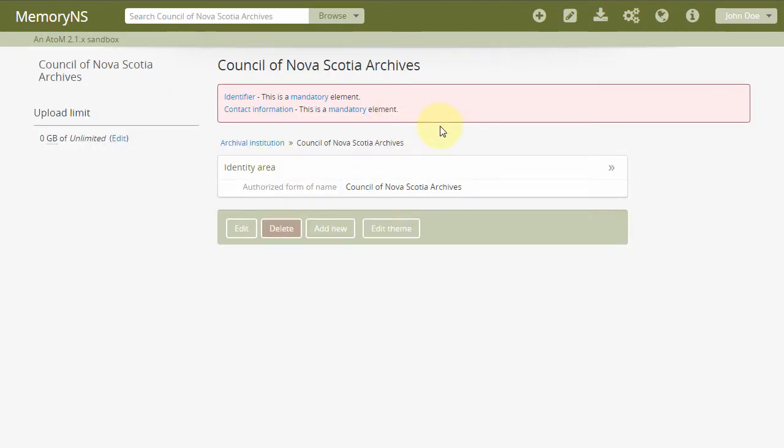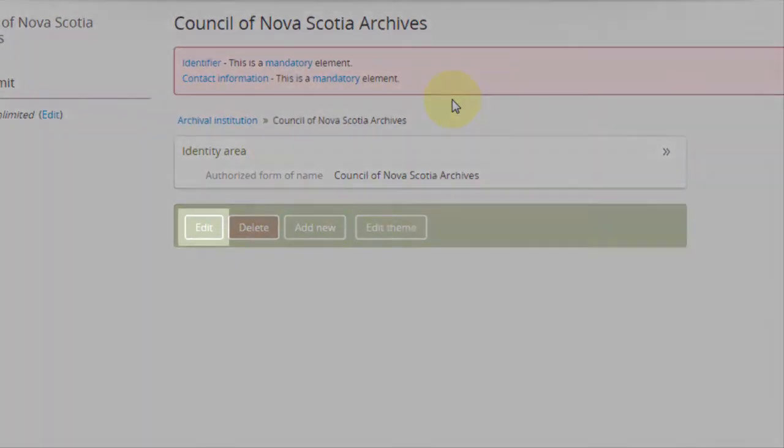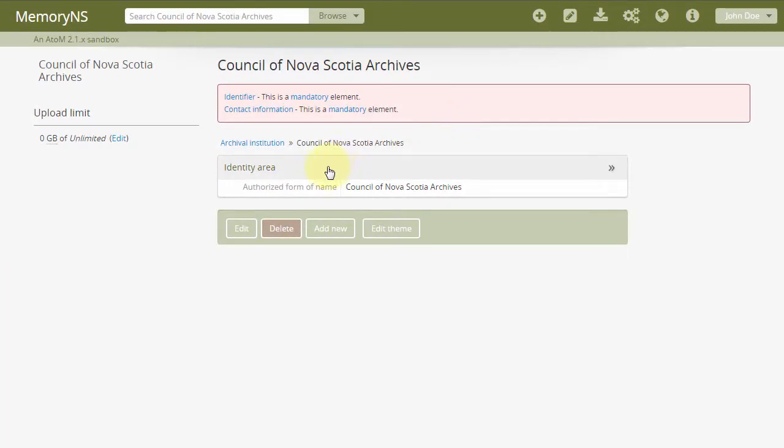When logged in and viewing your institutional profile page, a few buttons should appear at the bottom: Edit, Delete, and Edit Theme. To edit the content of your institution's profile, click the Edit button.